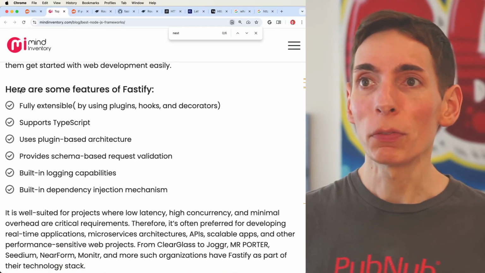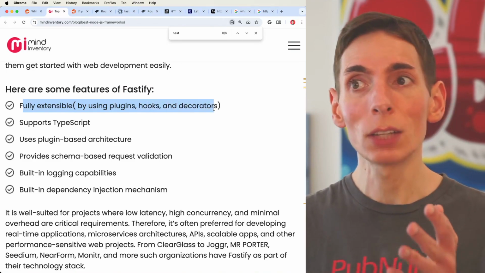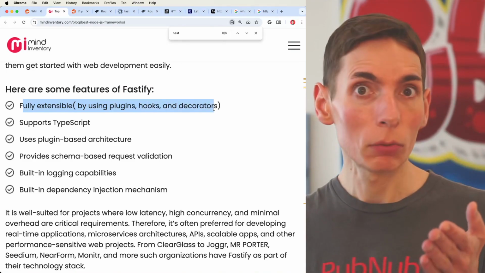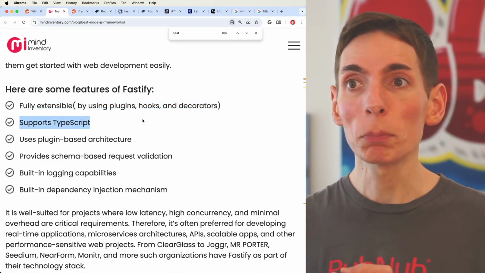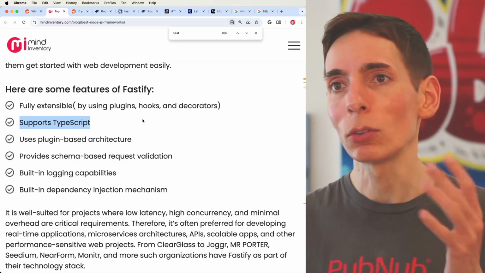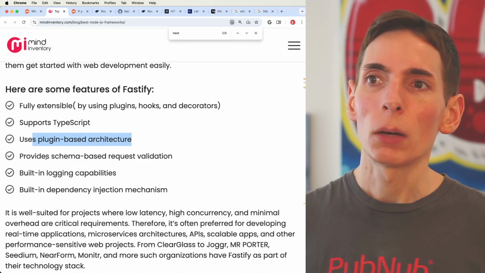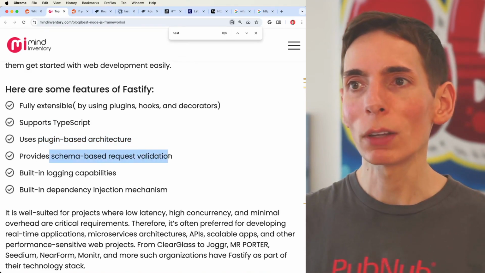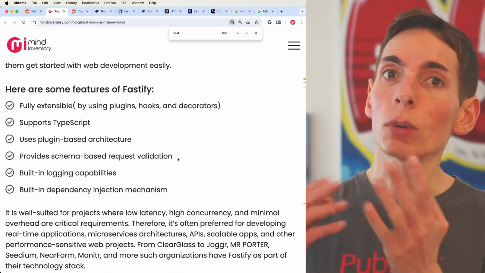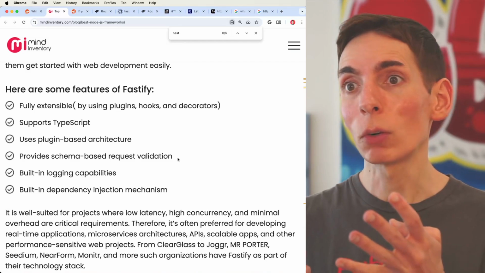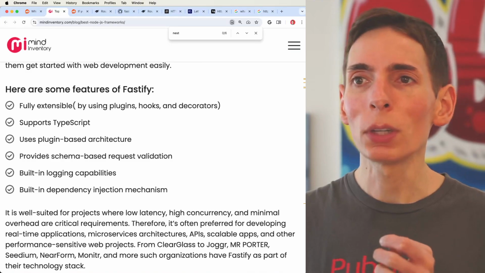Some of the features that Fastify supports: it's fully extensible. You can use any of the plugins, hooks, and decorators, and it's really straightforward to build what you need from a business perspective. You can use TypeScript, which is great. Of course, we want to be able to use TypeScript for safety purposes. Lots of plugins. Schema-based request validation, very helpful. If you're building a REST API and you're building a business and you want it to be valid, that's fantastic. It goes beyond this too.